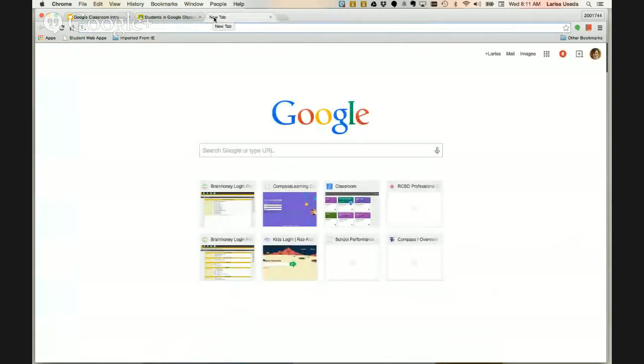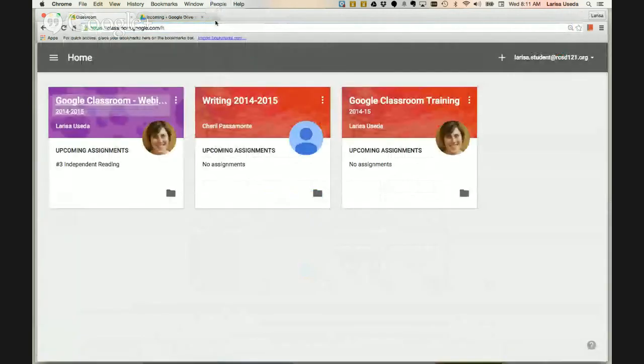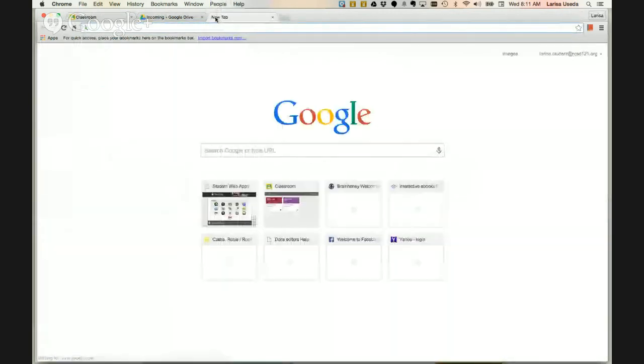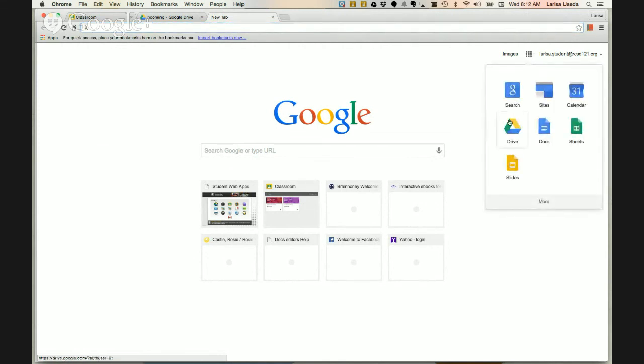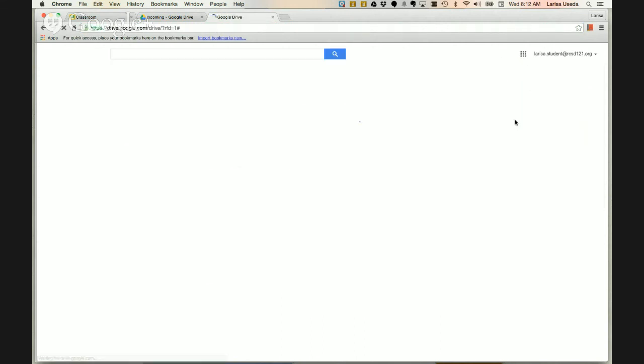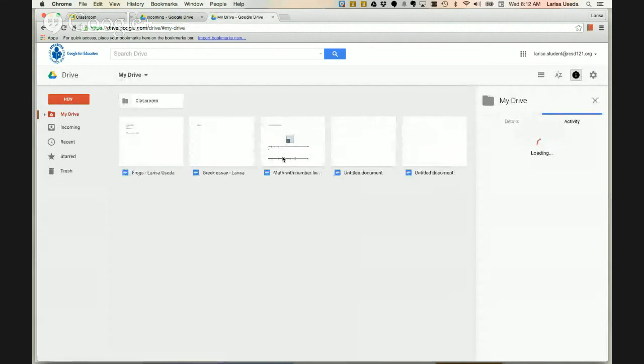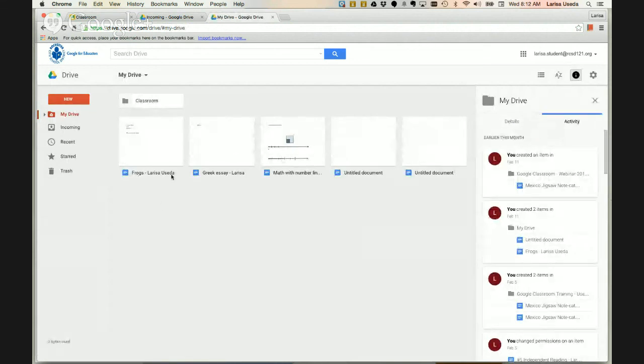So here I am as a student, and I've logged on. I've opened Chrome, and I've logged on with my district Google account. I'm going to go to the apps launcher and open the drive. Students can, and these are my documents.